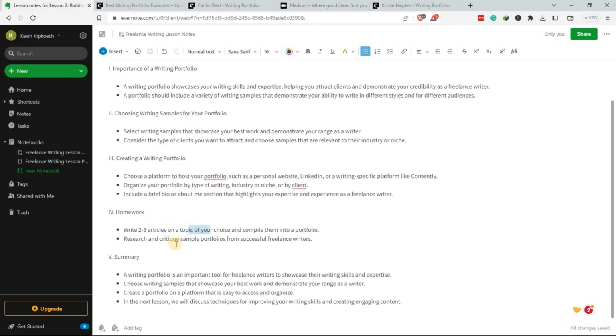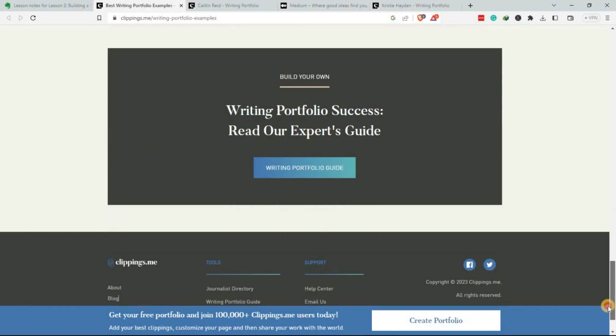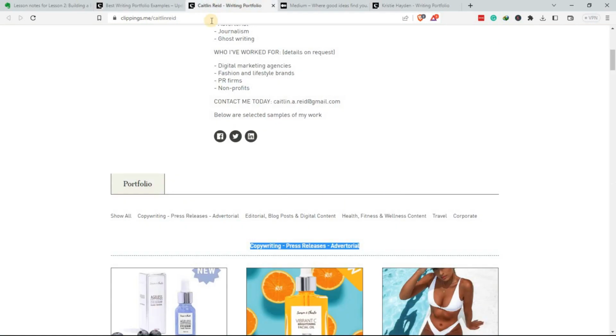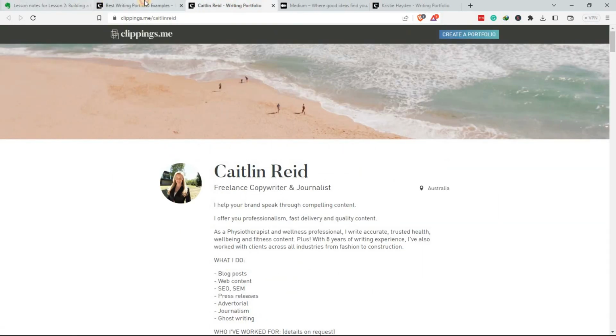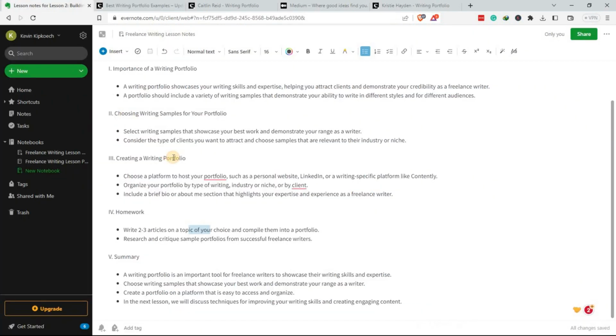Now you need to research and critique sample portfolios from successful freelancers. That's what we are doing here. So you can go to clippings.me, scroll down, click writing portfolio, and go through all of these portfolios to see what they've done and all that. So that's your homework for this lesson. I'll see you in the next lesson.